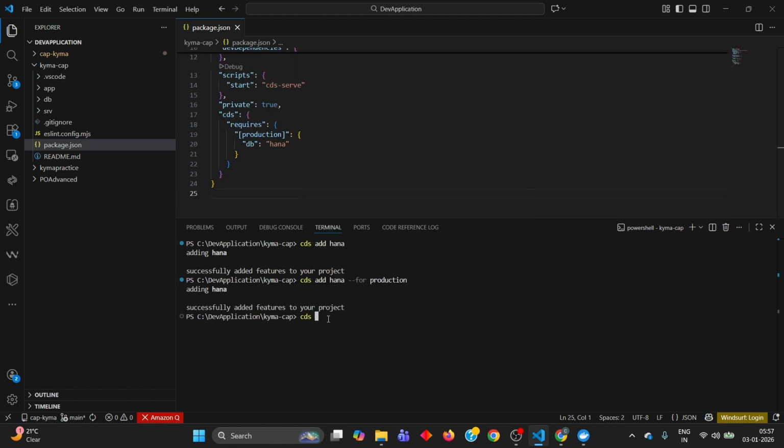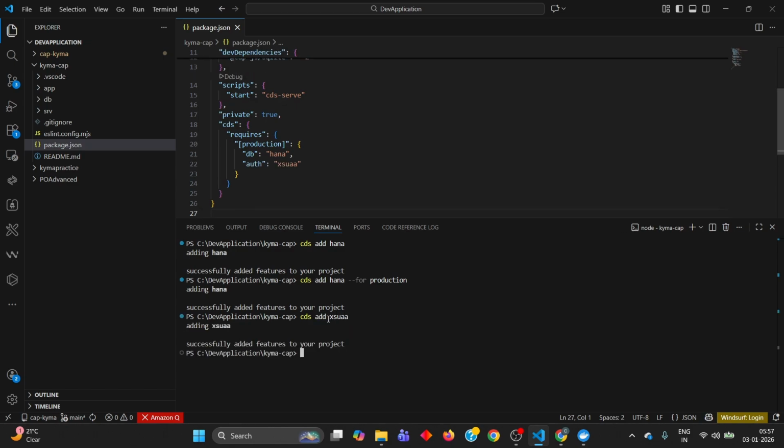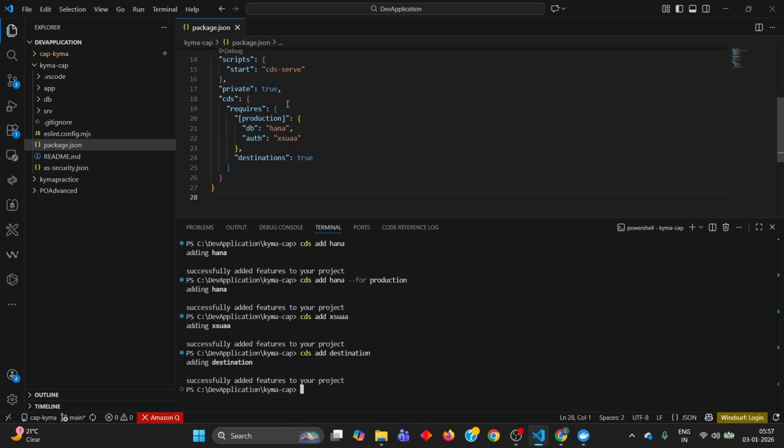Also, we will add access URL, destination for consuming external services if required. Also, we will need to add UI for the backend. So we will add this code.